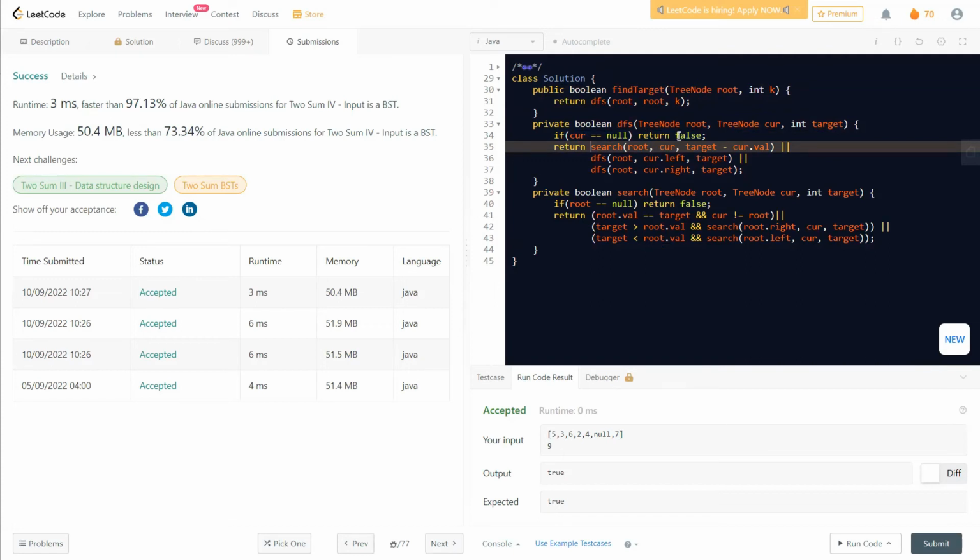And in the else case, in the return part, we are doing an OR operation of three function calls. In an OR operation, if any of the function calls returns true, then the whole operation will return true. That's why we use OR. So we called a search function over here. In that, we passed root, current, and the target being k, we made it target minus current val. So we're subtracting current dot val from target.